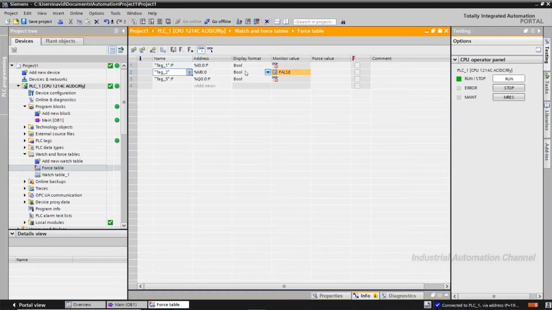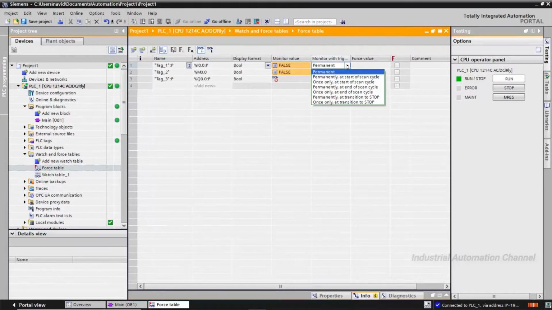As you see, we can't monitor inputs and outputs because ForceTable works with peripherals and physical hardware. In this mode, the default setting, as I said, is permanent. In expanded mode, you can specify defined trigger points for monitoring. The triggers are like ForceTable that I have already explained.